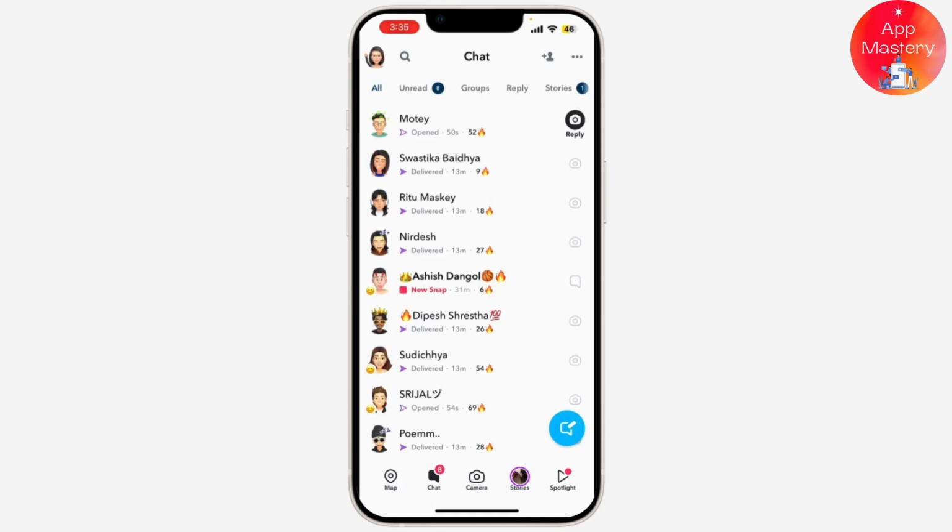And that's a wrap on how to recover deleted Snapchat photos, videos, and messages. Remember, while some methods might work, there's no guarantee for all content due to Snapchat's temporary nature.